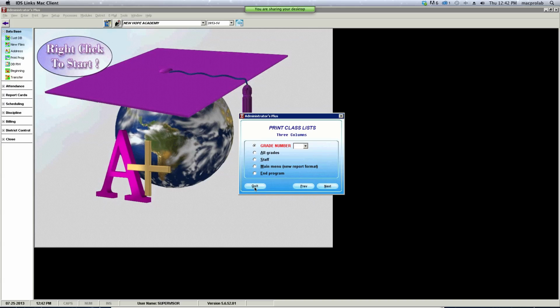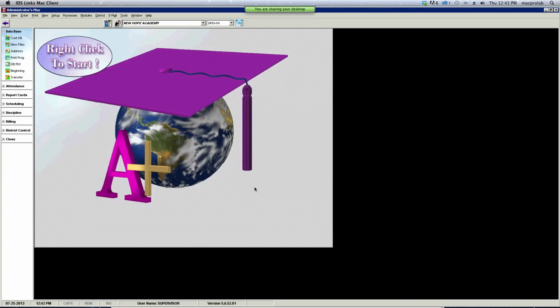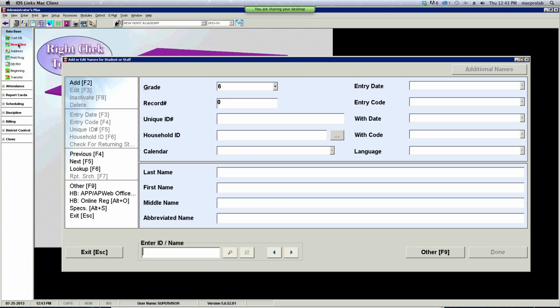For that, you want to go to New Files. Click on New Files on the far left, just below Customize DB. The second program on the list, right? So if you know her ID, you can type her ID. Otherwise, look her up. Click on the lookup. 12/00/18, I think. Hit enter. Oh, here it is.